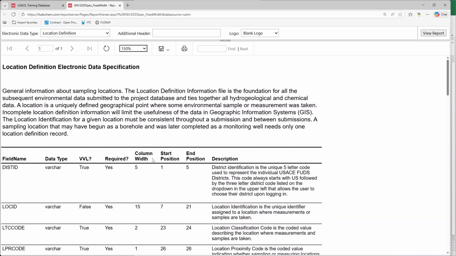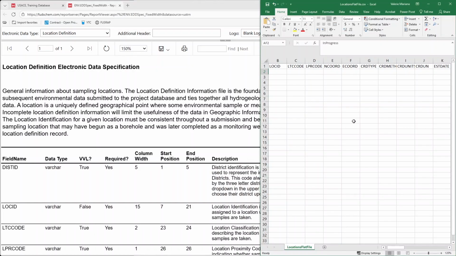Column width, the number of characters allowed for the field. Start and end position, where each column starts and ends in a fixed width file. Description, what the field contains. For this example, we will enter data in a CSV file. We've started to prepare one by naming each column after the field names in the specification. Let's fill out the file.